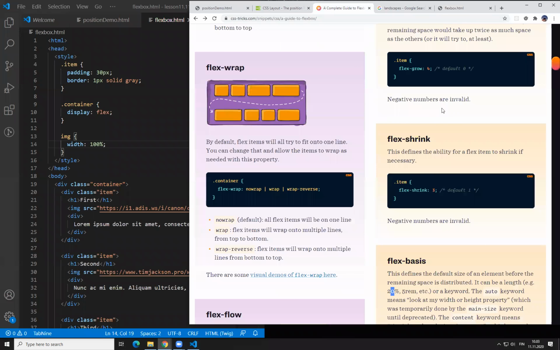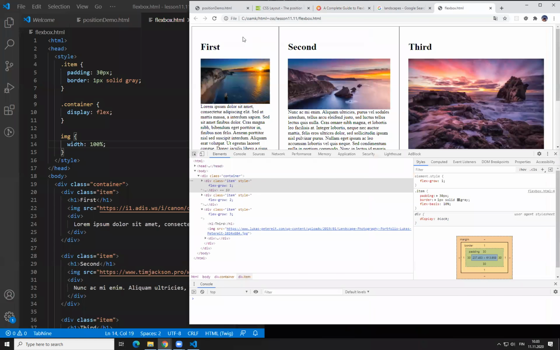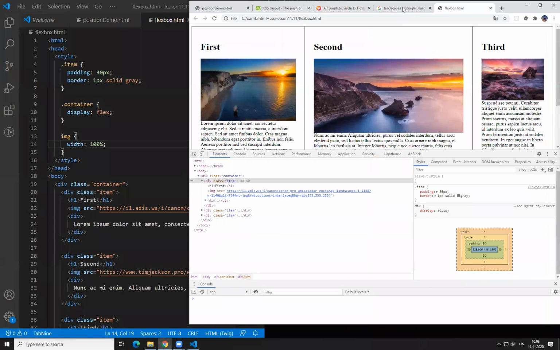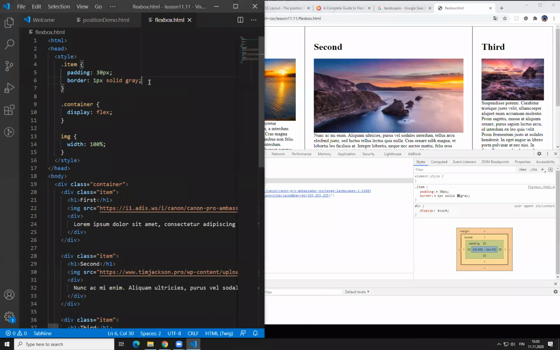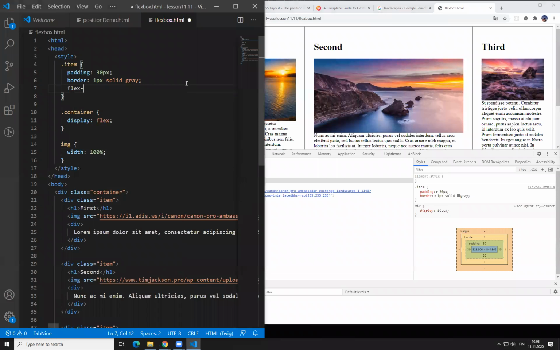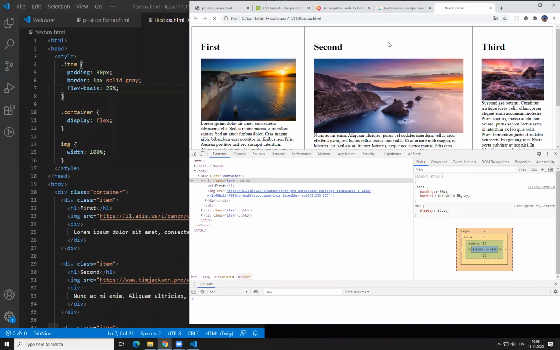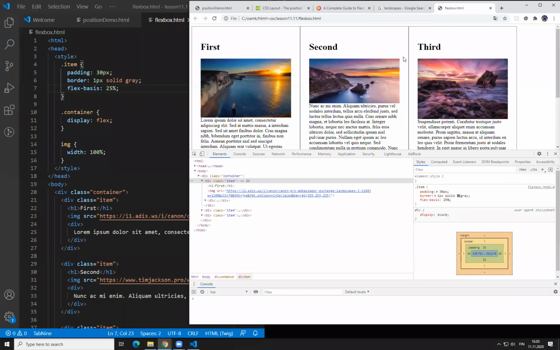This flex shrink is something you use if you want the item to have the capability of becoming smaller. By default, we don't have anything here, but let's set flex basis to be, for example, 25%. Now there is some empty space here.